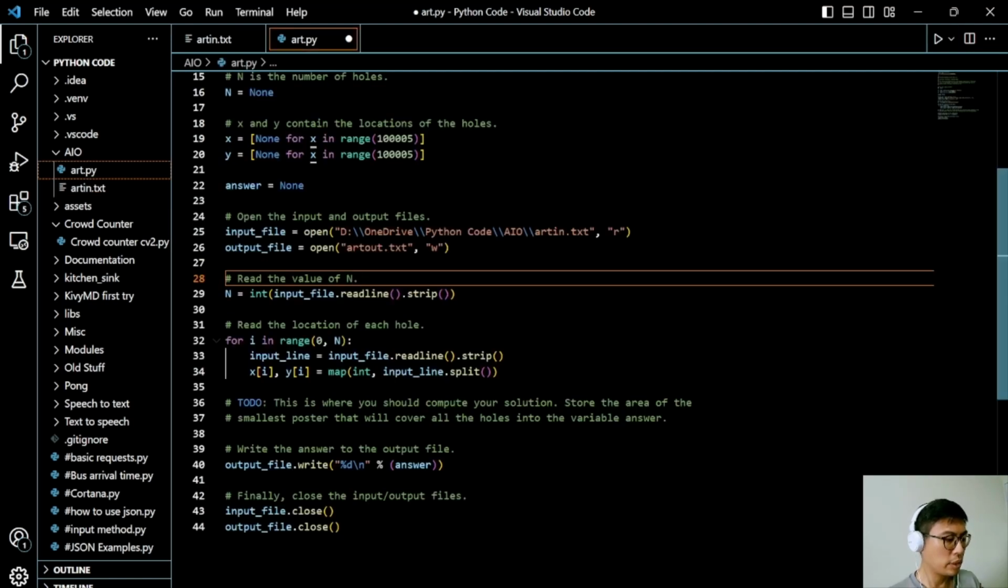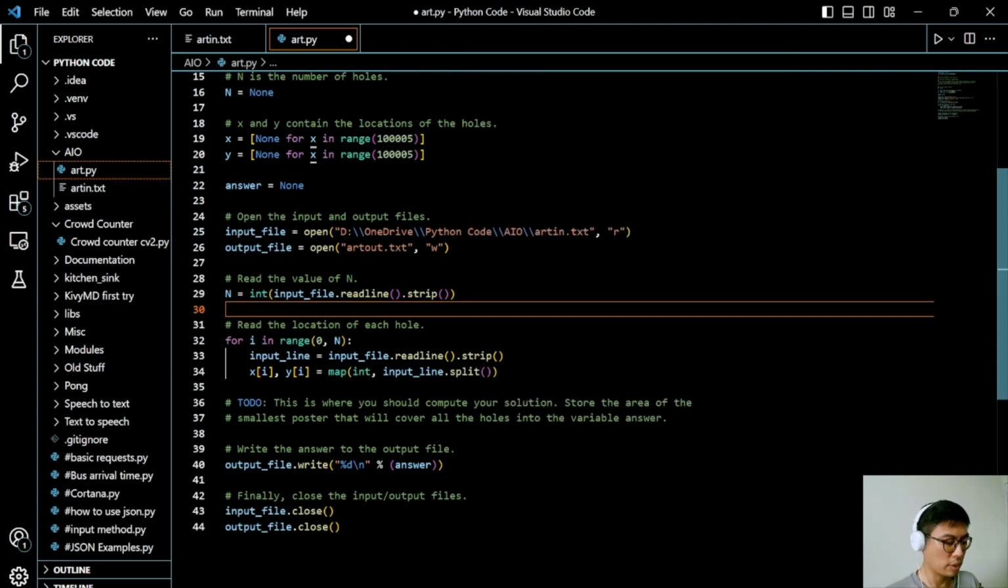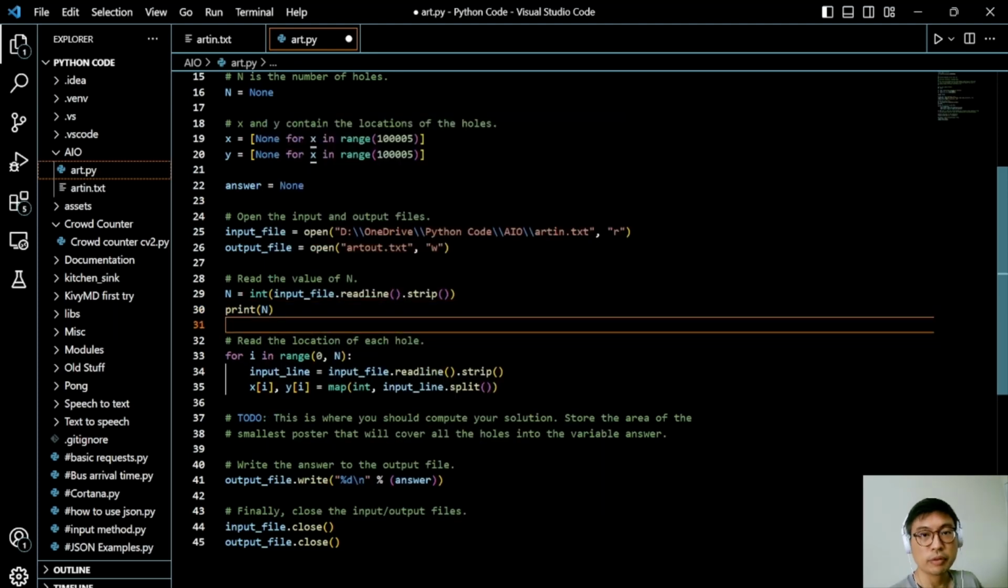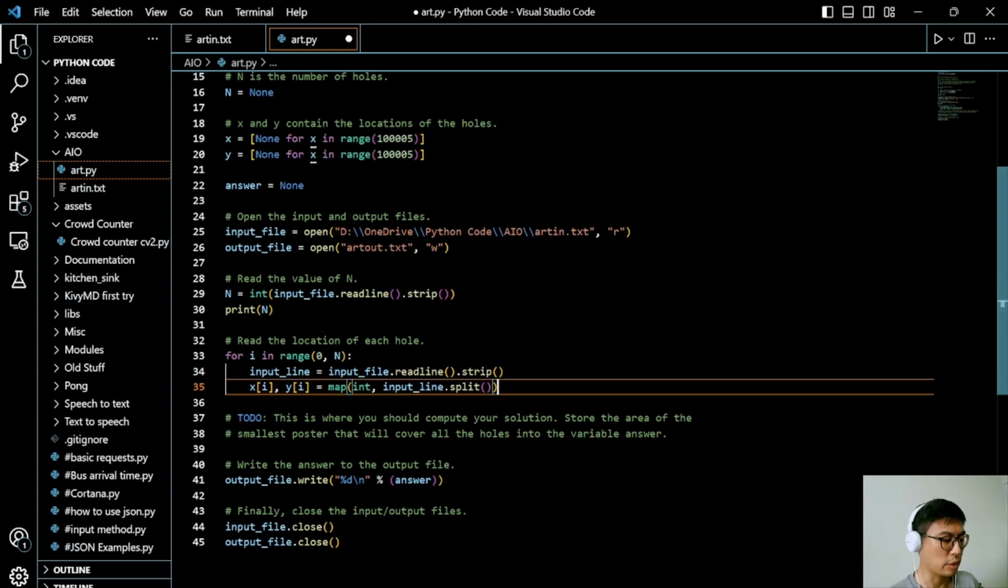So now that we read n from the input file, one thing we might want to check is to have the output print n, because we don't know whether the input file has been read correctly and we don't know what the value of n is. So we'll just put print n first so that we know that our program is running fine.